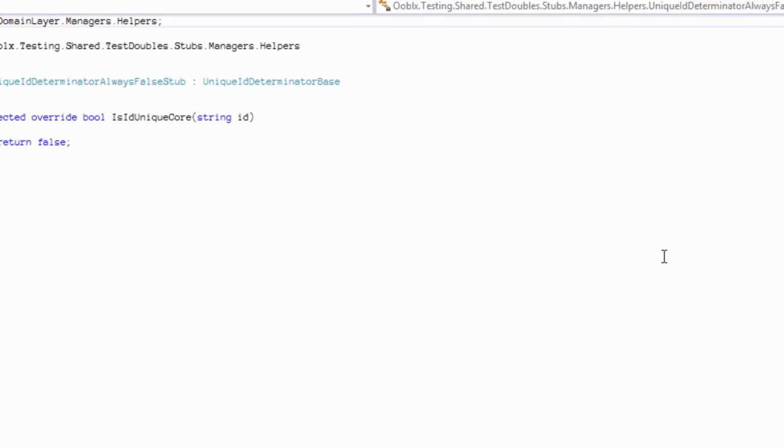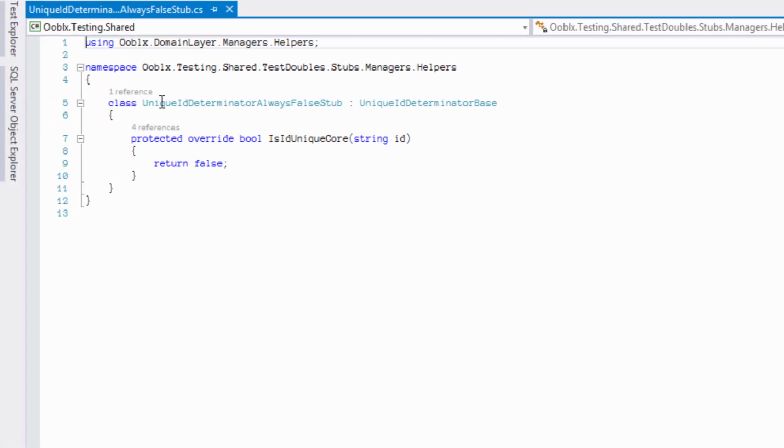So here's a stub class. It's unique ID determinator, and so the class is sort of standing in for unique ID determinator. The production class is determining if the ID it's been provided is unique or not. And in production, this class's implementation is calling out into the database to confirm that this ID is in fact unique or not, and if it's not, it returns a false.